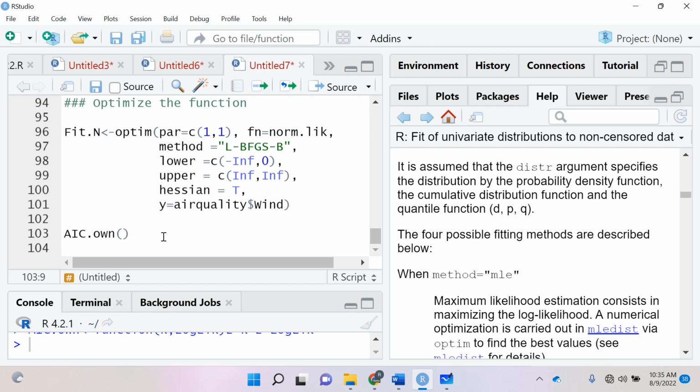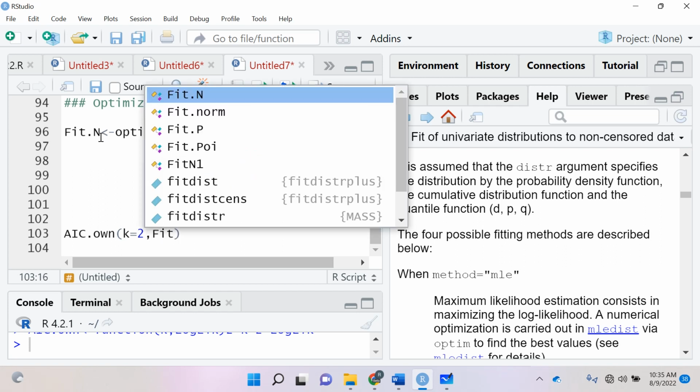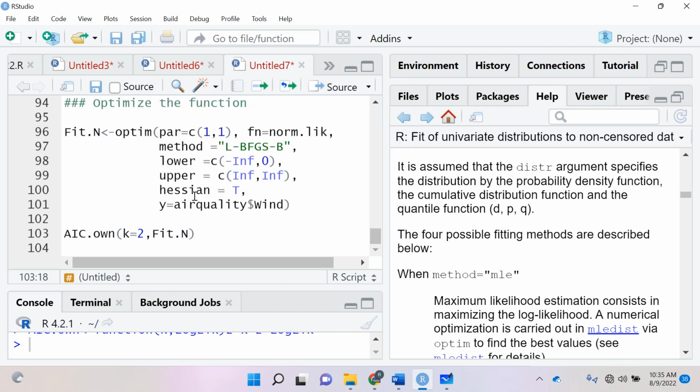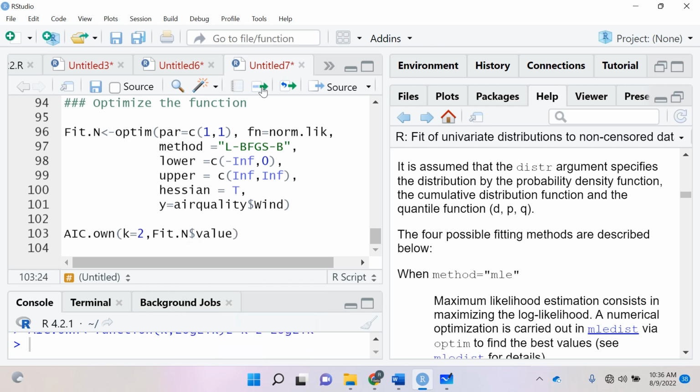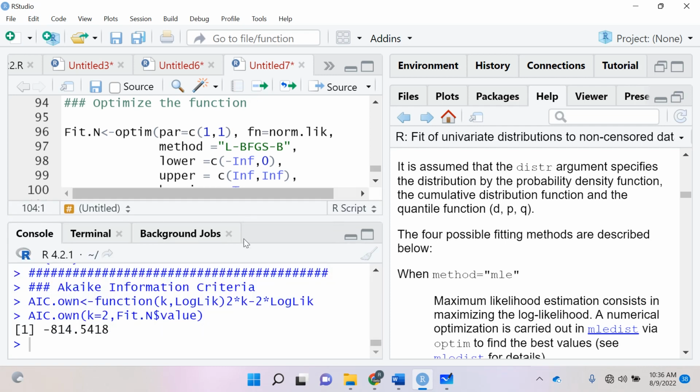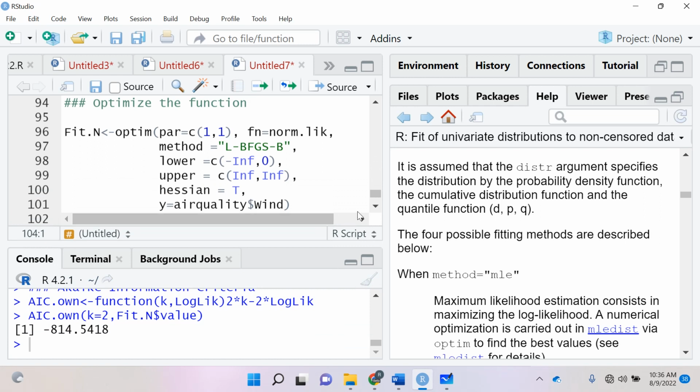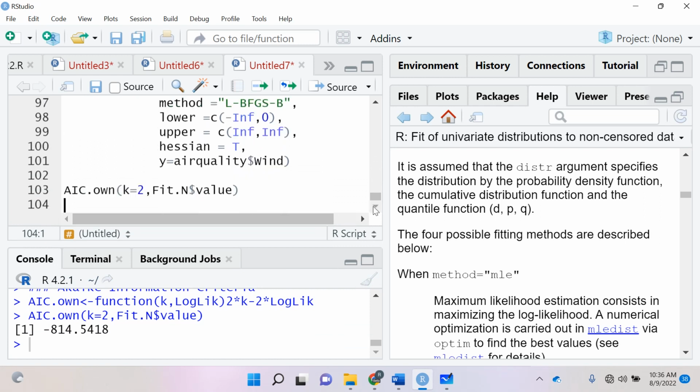AIC.own, then number of parameters k is equal to 2 because I know already, and log likelihood will be fit in, and then the value. Okay, so there I get negative. Okay, so usually the Akaike information for continuous cases are negative. What do we need?